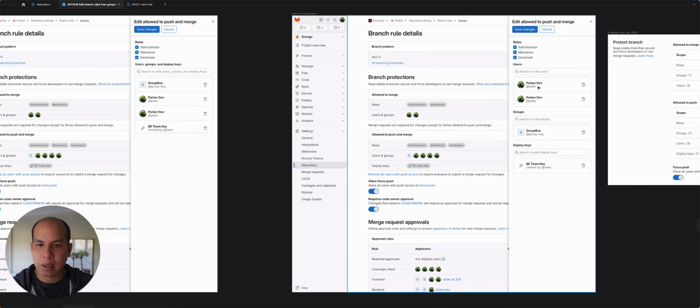So separating them out, we get it looking like this. And this means that when you go to edit, you can edit roles, users, groups, and deploy keys all independently of one another. The context for searching users is just limited to users. And if you want to add groups, you go down to here to add groups.